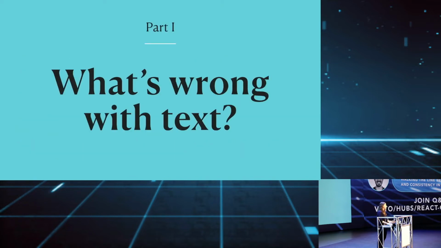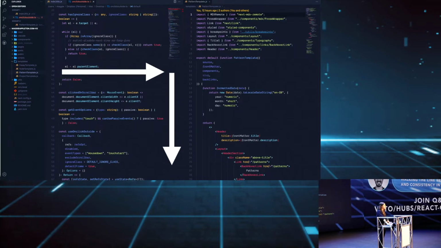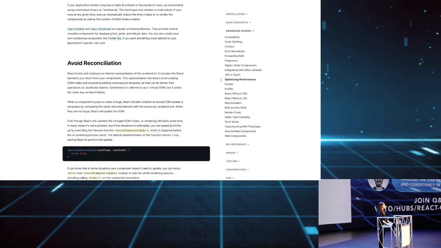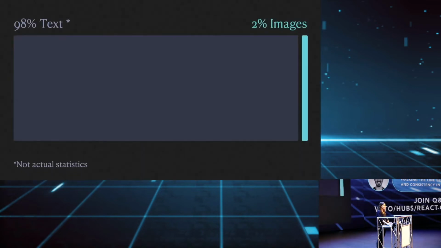So first, what's wrong with text? This is an important question to ask because almost everything we do in programming is expressed in text. This is how every app you've ever worked on looks. It's text arranged in lines going from left to right and top to bottom. Here's every documentation website you've ever read. Here's every blog post you've ever learned from. The balance of text to visuals in our industry is roughly 98% text to 2% images.